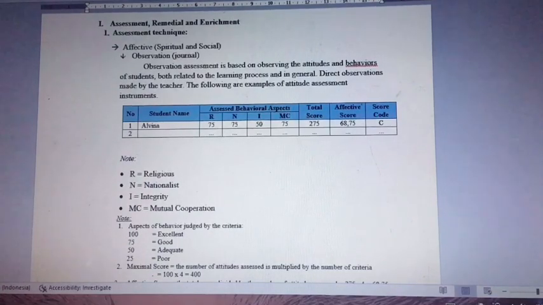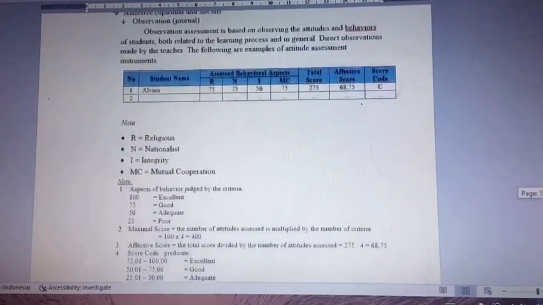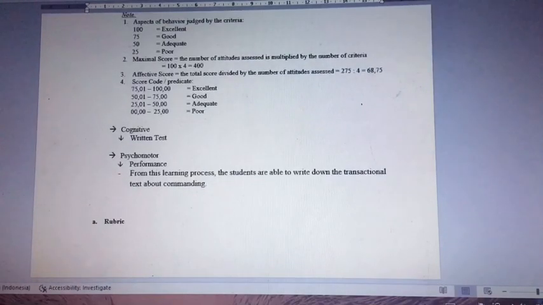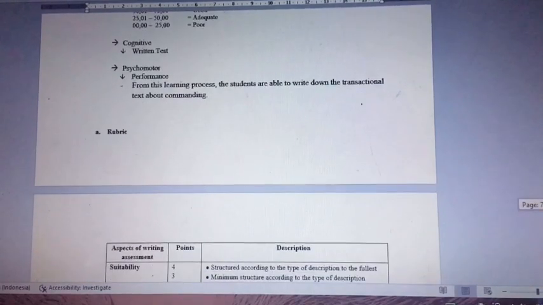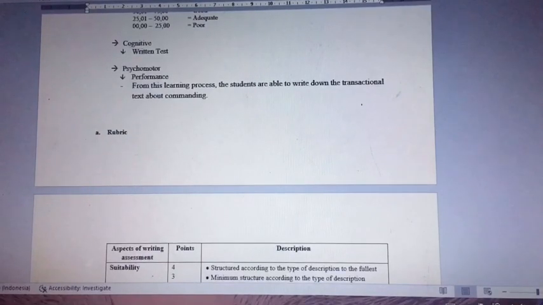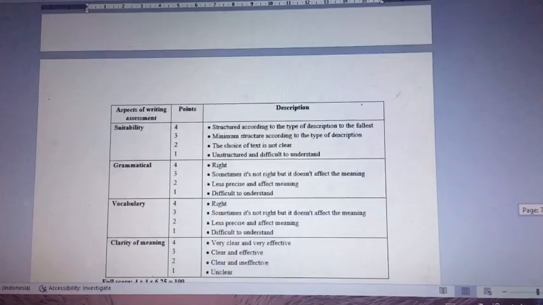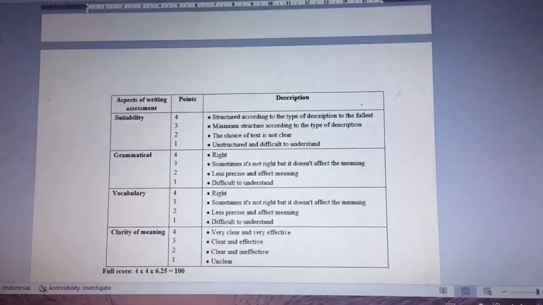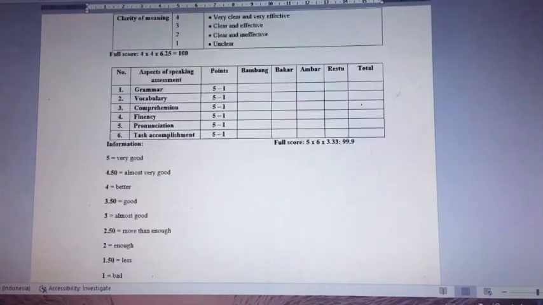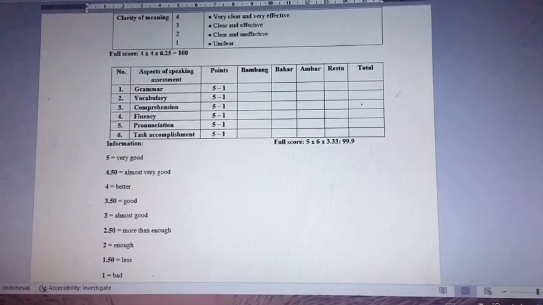And then cognitive: I choose a written test because I focus on my writing skill. And psychomotor performance: from this learning process, the students are able to write down a transactional text about commanding. And there is a rubric of rating aspects. This is the aspect of rating assessment: suitability, grammar, vocabulary, clarity of meaning. And then this is the aspect of speaking assessment: grammar, vocabulary, comprehension, fluency, pronunciation, and then task accomplishment. And then this is the information.